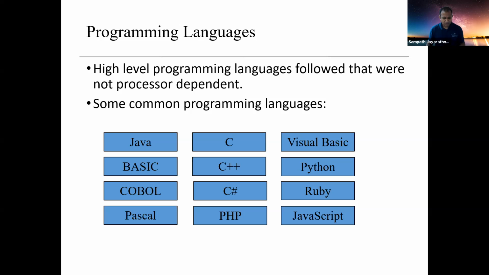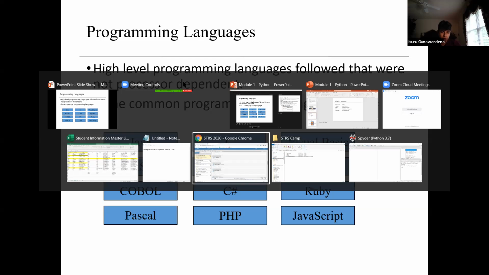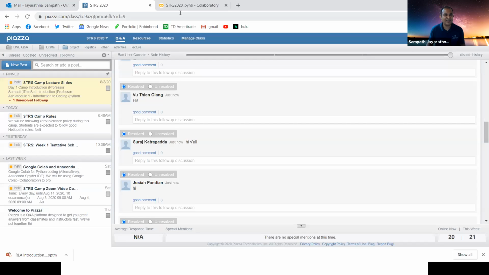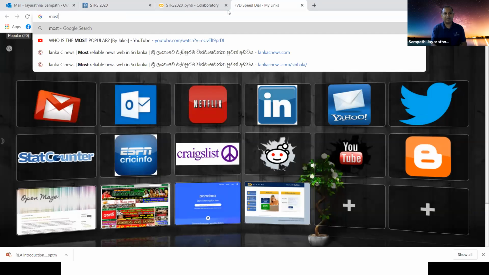But what do you think is the most popular language at this point? Which language do you think is the most popular? Anybody know? C++, maybe? C++. So let's do a search. There's actually a space that does a ranking.